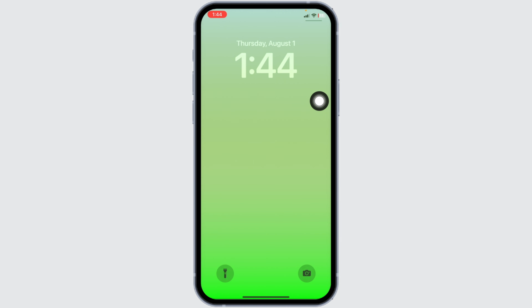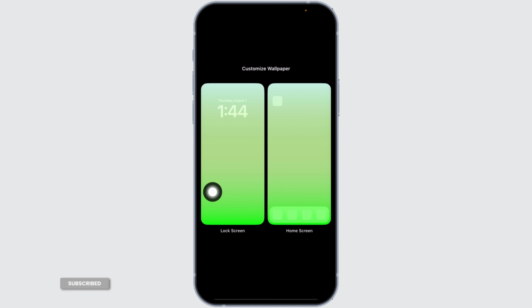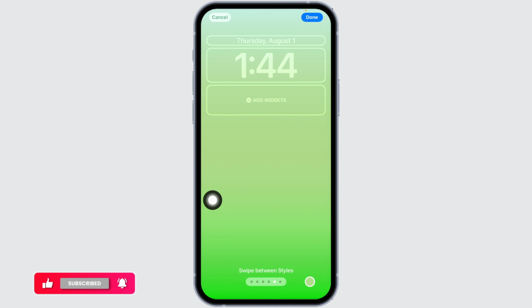Now press and hold on your lock screen. At the bottom you'll see the option of customize. Click on that. Now click over here on the lock screen page. Now from here you can customize your lock screen.